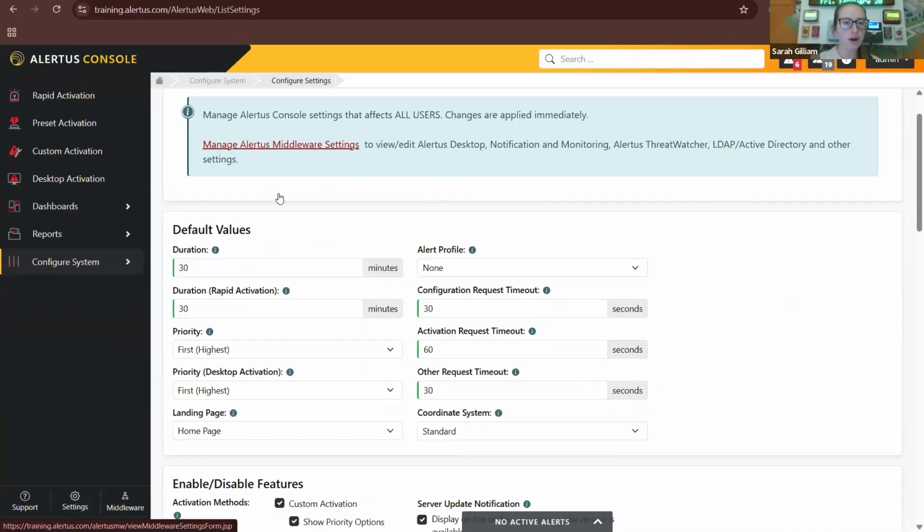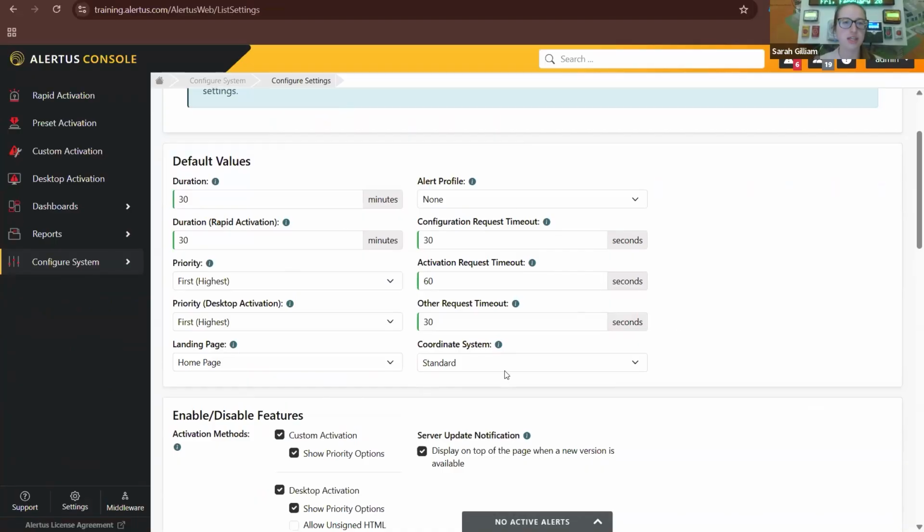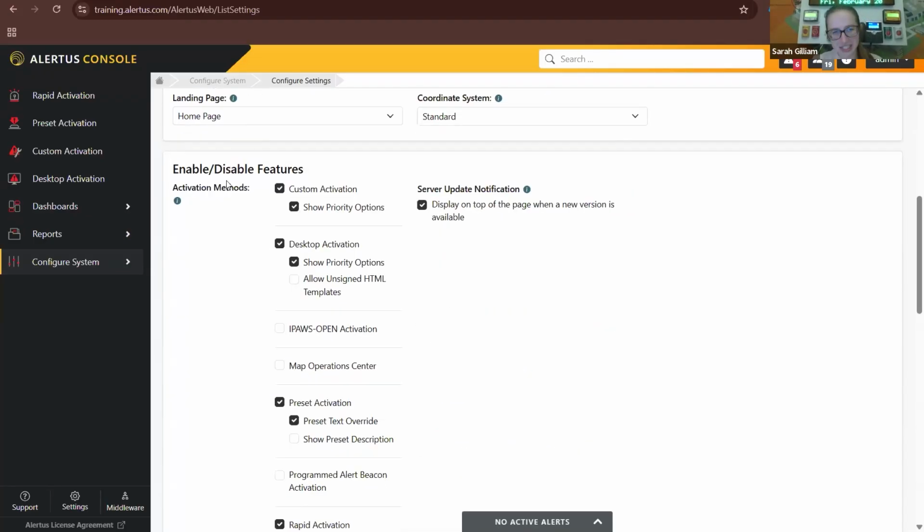So for example, there are some default values that you can set up top here. If you did want to set, say, a default duration for all of your alerts that you could still edit as you're sending them out. You can also set a default priority value or a default alert profile or delivery methods to use for your alerts as well. But I did want to focus on this enable/disable features section today.